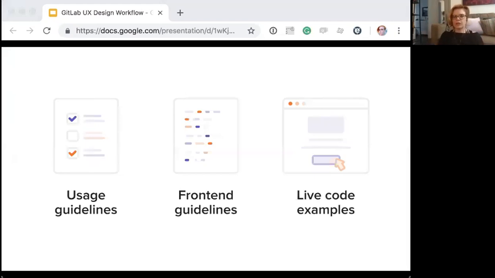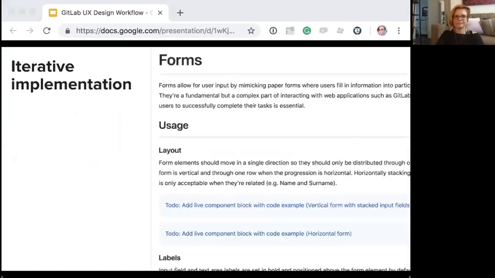And that's what gets put into our overall design system, which is design.gitlab. That houses the documentation, the front-end guidelines, and eventually, as we start rolling out our components, it will also house the live code examples. And that's just design.gitlab.com. I should have a link in here. I missed that link. My bad.